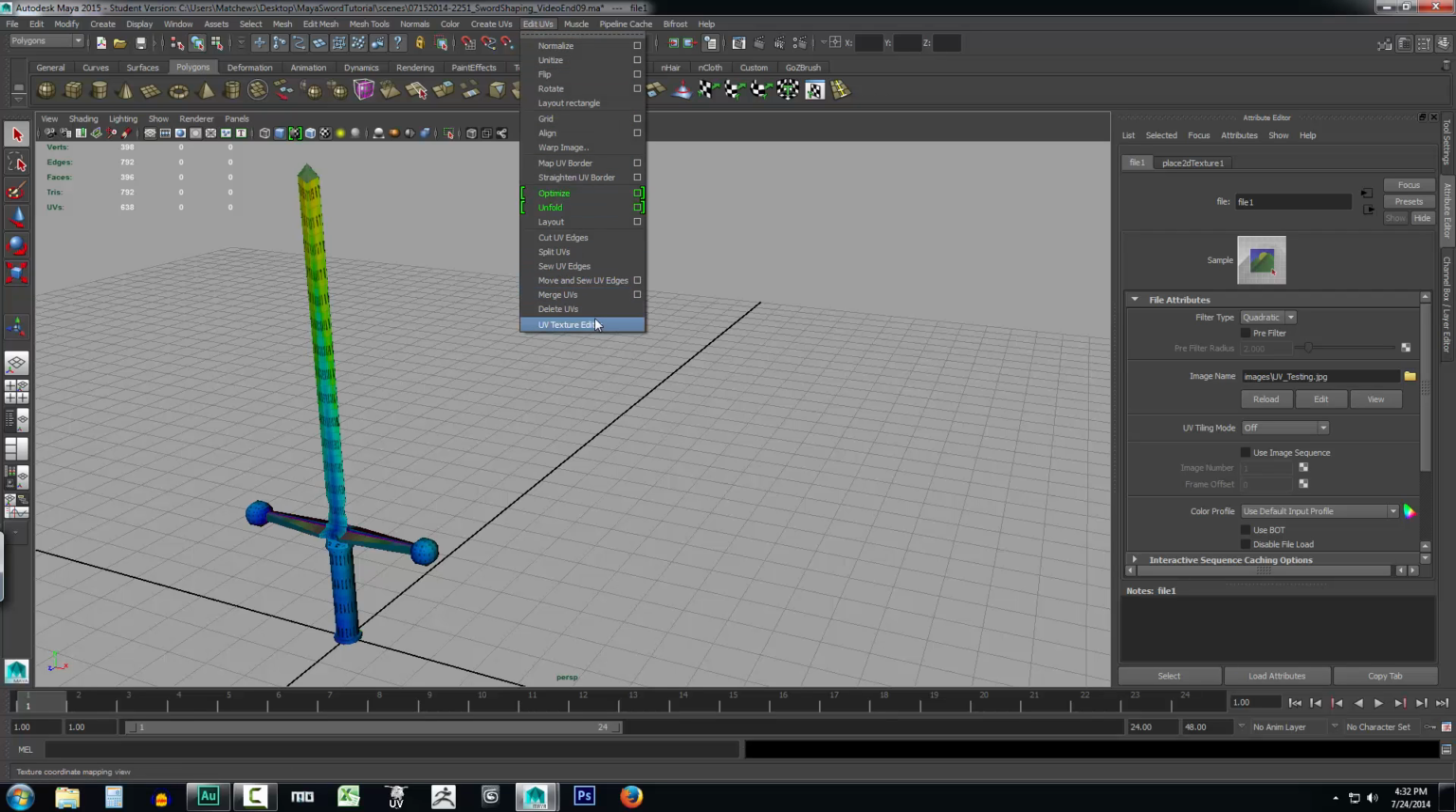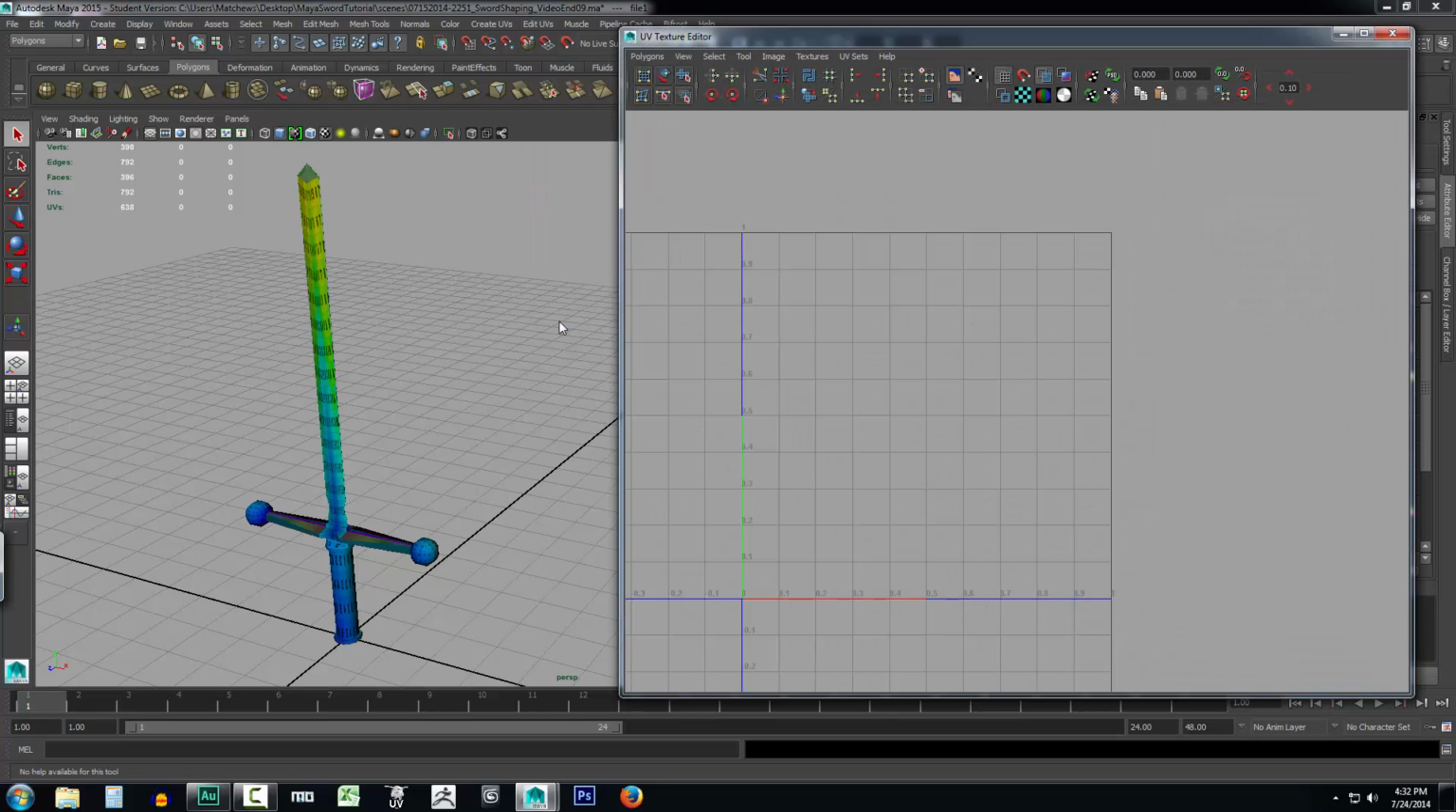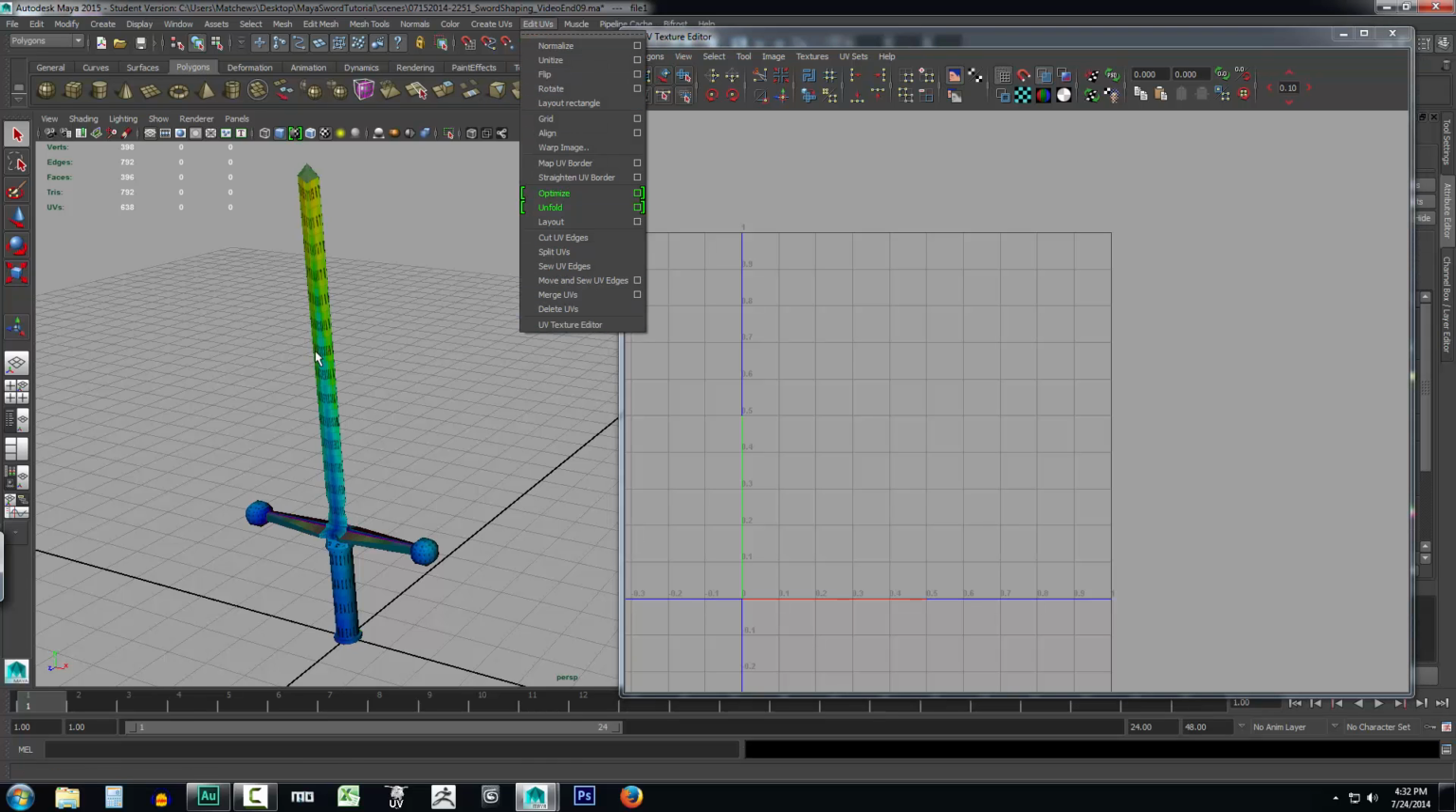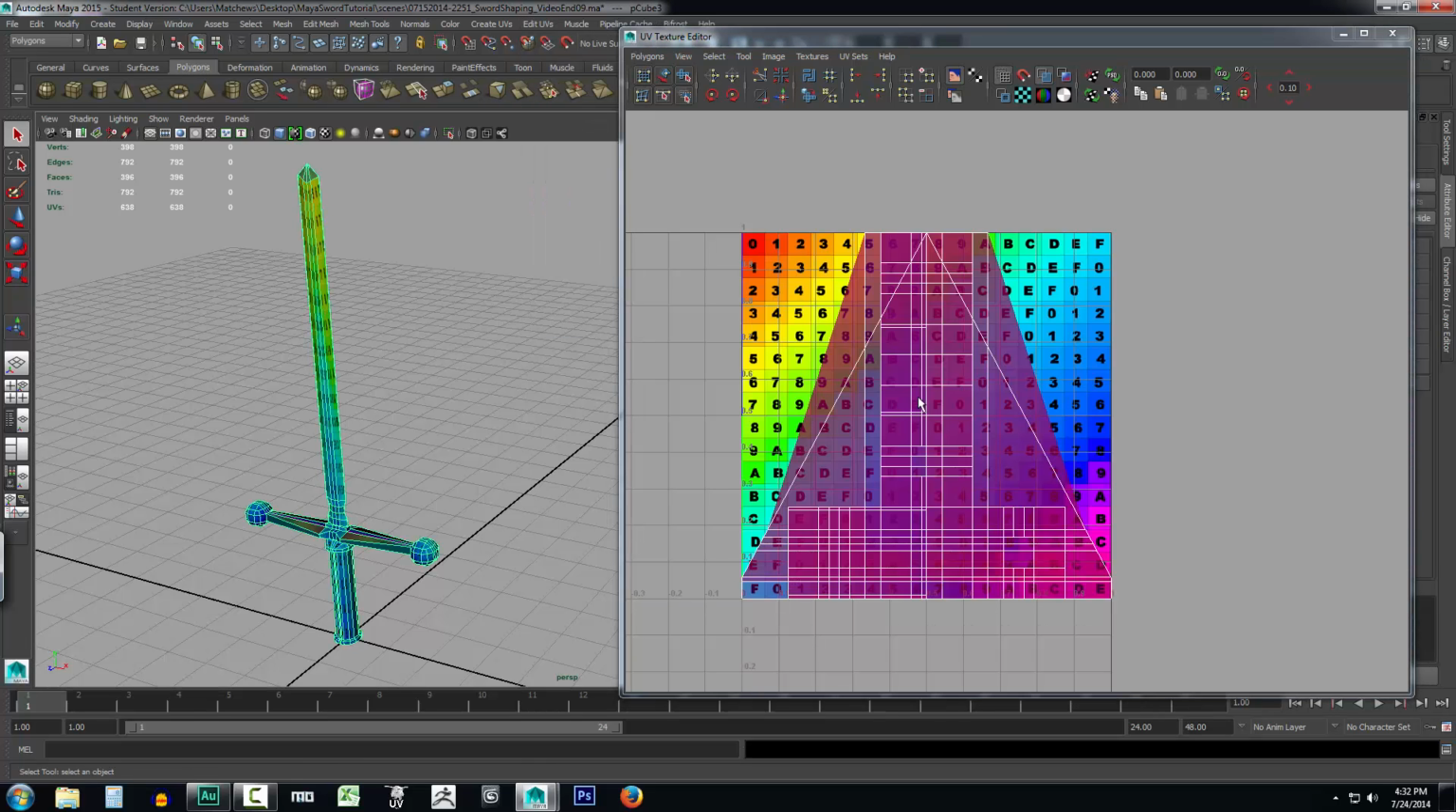I'm going to go up to edit UVs and just show you what I'm talking about. Open up the UV texture editor. And again, that's edit UVs, UV texture editor. I'm going to select the sword and show you exactly what I mean by that. Here you can see this is our initial box. It's this upside down T.